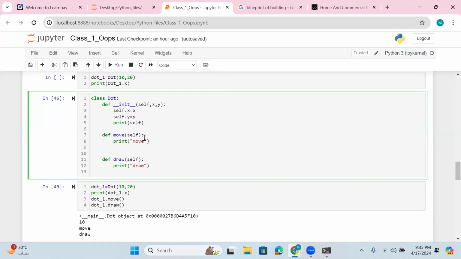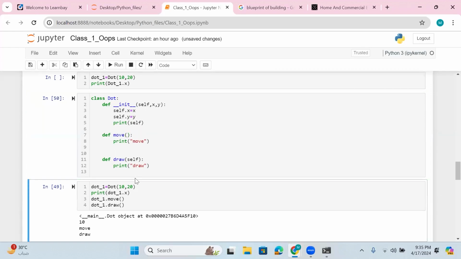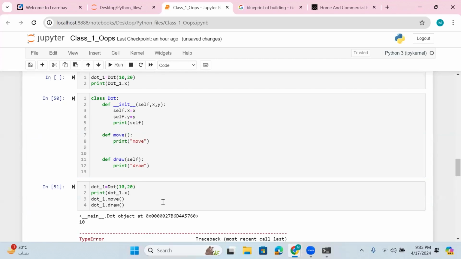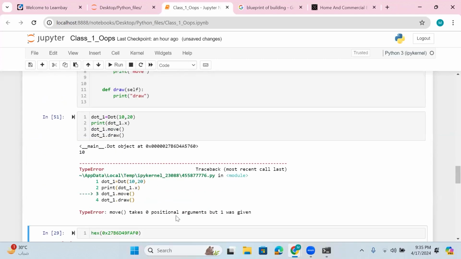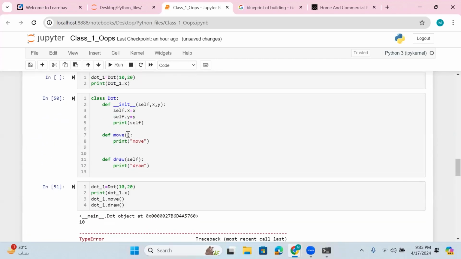So, let's understand here. If you hadn't created that init function inside the class, can we also call the move method? We just tried that, right? I was getting an error. Okay, so the init function we mandatorily have to create.